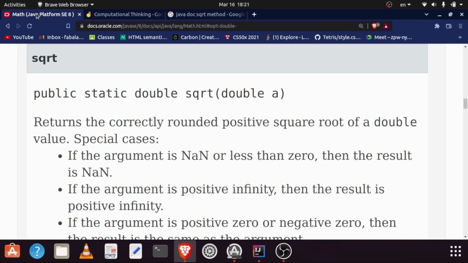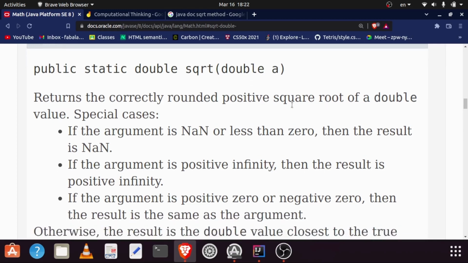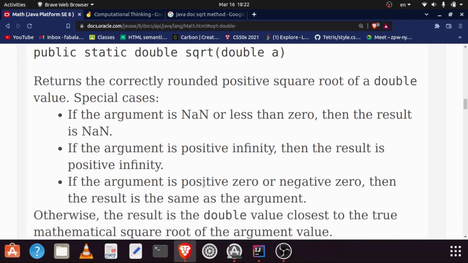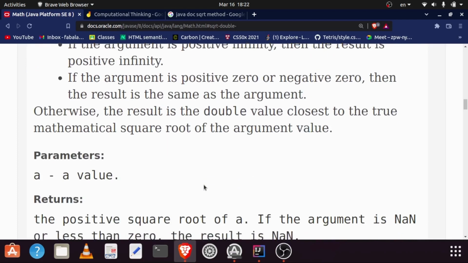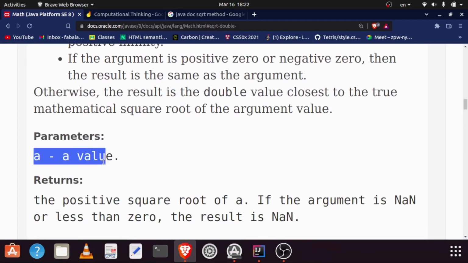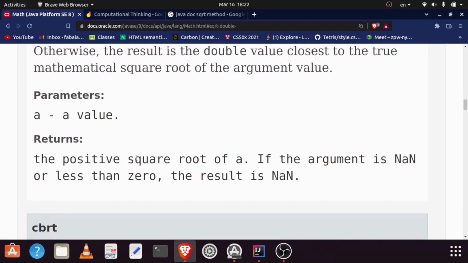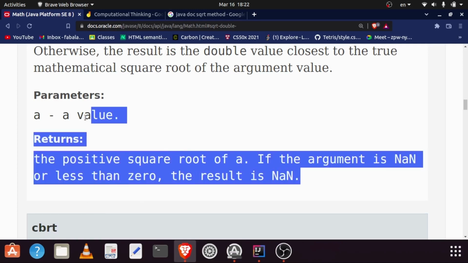If we come to the Java documentation here, this is the square root method. Here is the method definition. It returns a double, and it takes a double value a. You can read this from the Java documentation, right? This is the parameter taking the a value and returning the positive square root of a. If the argument is NaN or less than 0, the result is NaN. So we're going to implement this in our second version, in our second method.